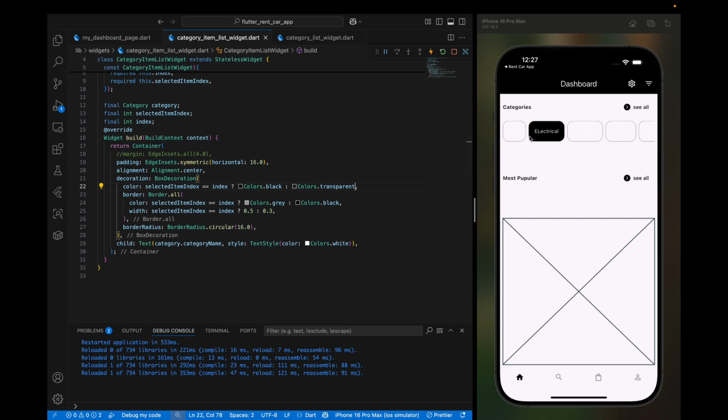The second thing I want to do is remove this border right here. You can come inside of this border class, and then for the color, when the user selects the item, we will show the border color as gray, but when it is not selected, this will be transparent. So no border will be displayed.